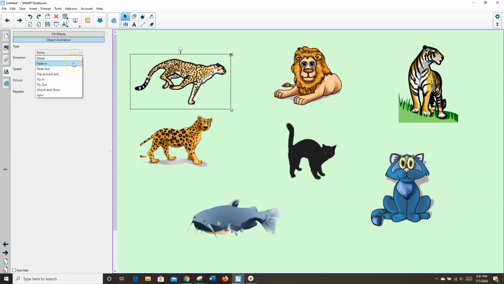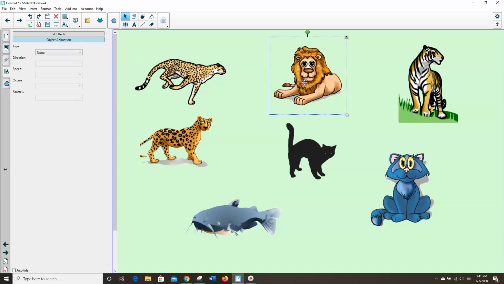The first one is fade in. So you want it to appear when clicked, and you can see it just kind of flickered. So right here, when the object is clicked, you have when the page is entered. You can speed it up or slow it down, or you can have it repeating. So you have some options on that. So if you just click fade in, it'll just default. Here's the lion. So let's do the lion.